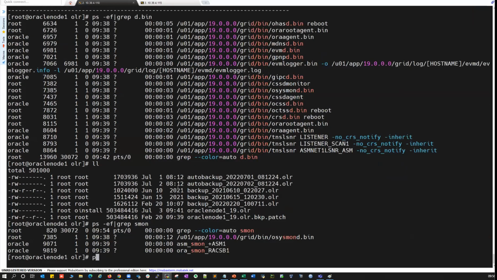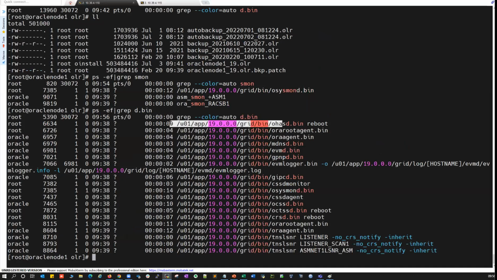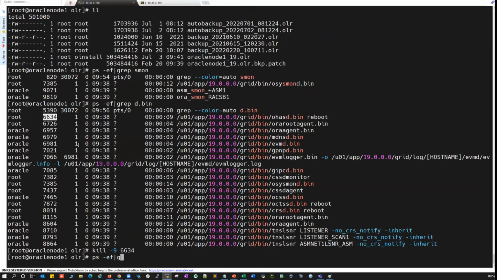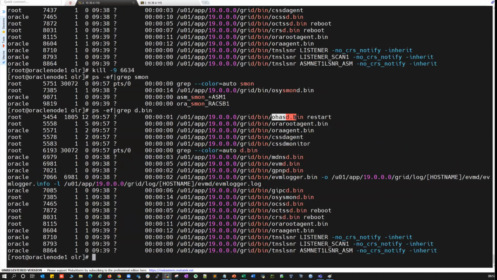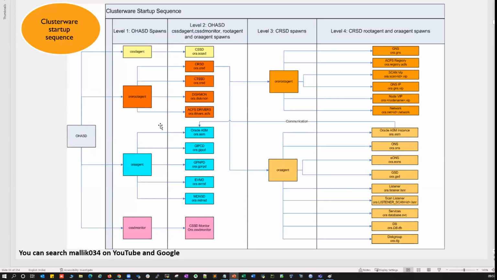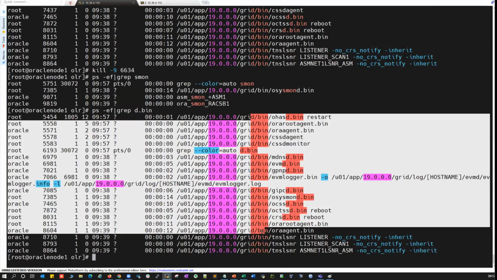So if I do here ps -ef grep d.bin again, this is my HAS, and if I do kill -9, then automatically your HAS will get started. ps -ef grep d.bin. Your HAS service will get started. So that's an indication of reboot. Like, nobody can bounce or shut down my cluster. The moment the cluster goes down also, your OHASD service will automatically restart. That's why it is Oracle High Availability Services. Due to some network issue, all your daemons will go down. All the services will go down.